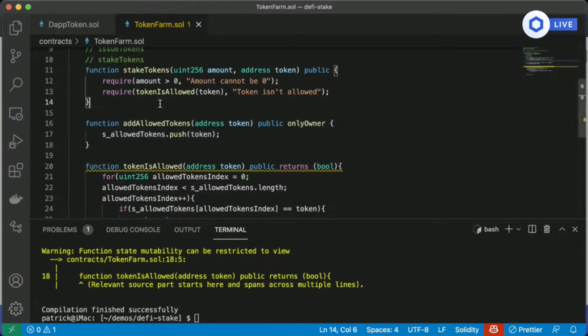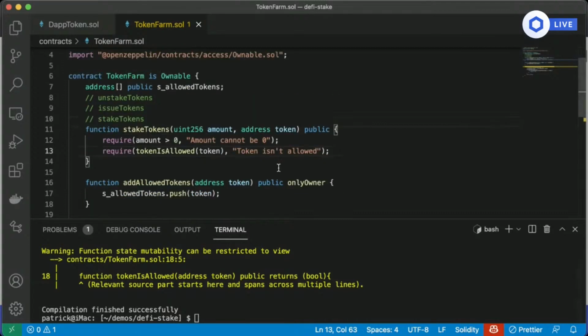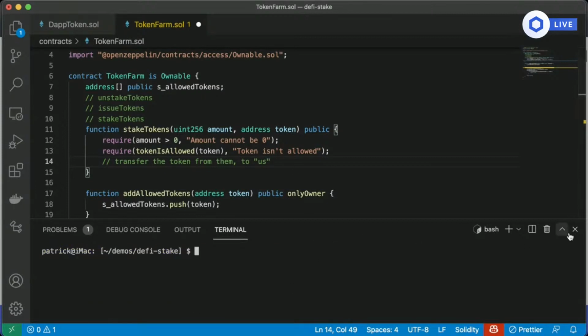Let's go back to our stakeTokens function now. So we're checking to see if the token's cool. If it's all good, awesome. What do we do now? Well, we probably want to let them stake the token, right? We're going to want to transfer the token from them to us. And by us, I mean this contract that we're creating, this contract that we're deploying.